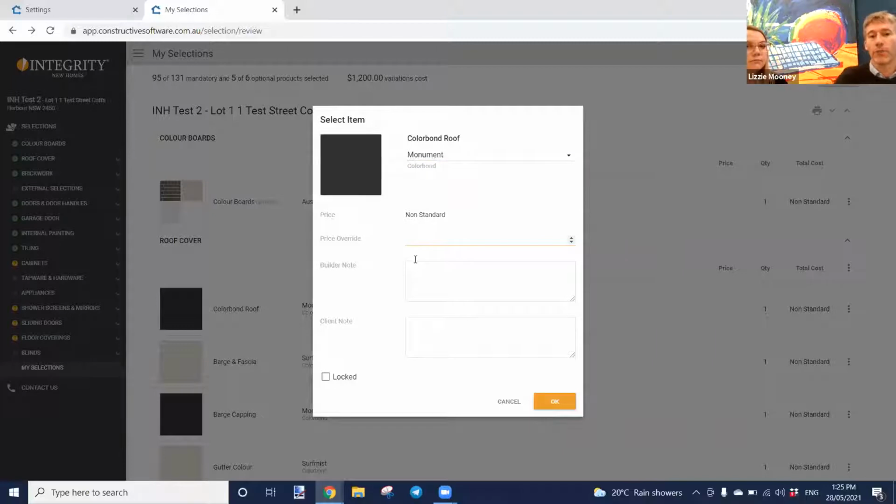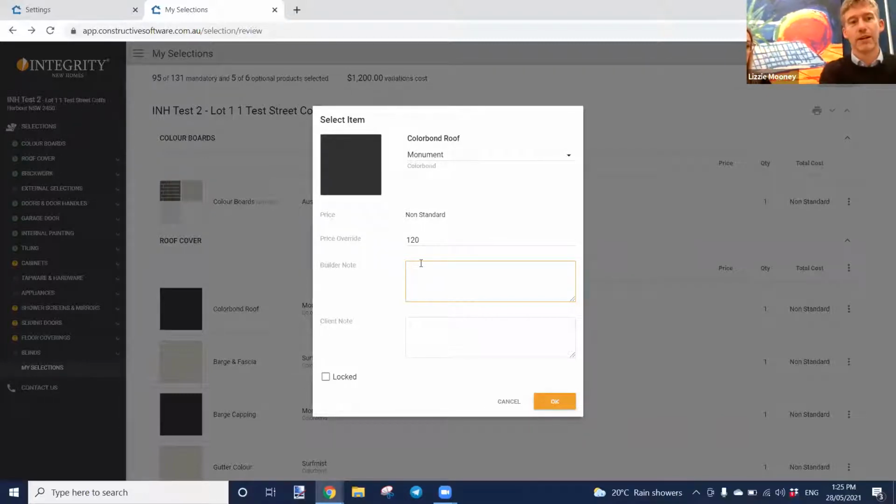You can override the price if you want to set it to be something like that. And you can also add notes. So contractual notes that you need to have on there that the client signed off on, or notes for the construction team about the best way of doing it. So color bond roof, what note would be relevant to that? Eaves to be the same, or something similar to that.